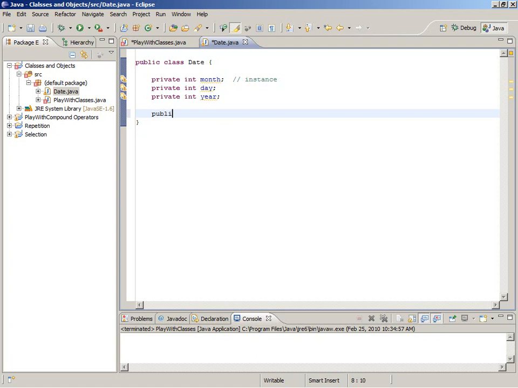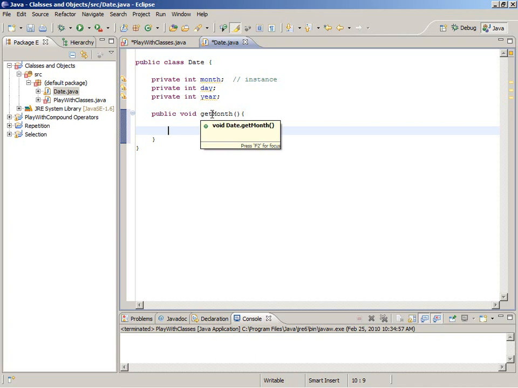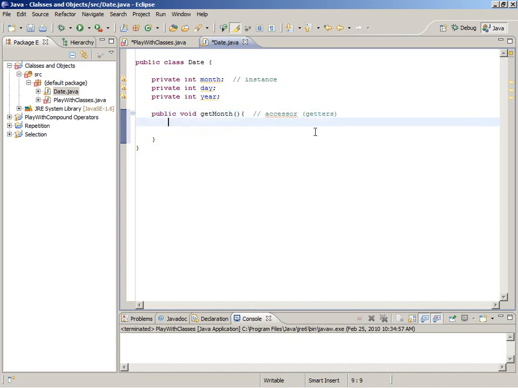So I'm going to define a method, a public, not static, a void method called getMonth with no parameters. And the naming convention here is strict. You have to start it with get, and it has to name the instance variable with a capital letter. And this is called an accessor method. Some people call them getters. It's a very simple method. It says return month.